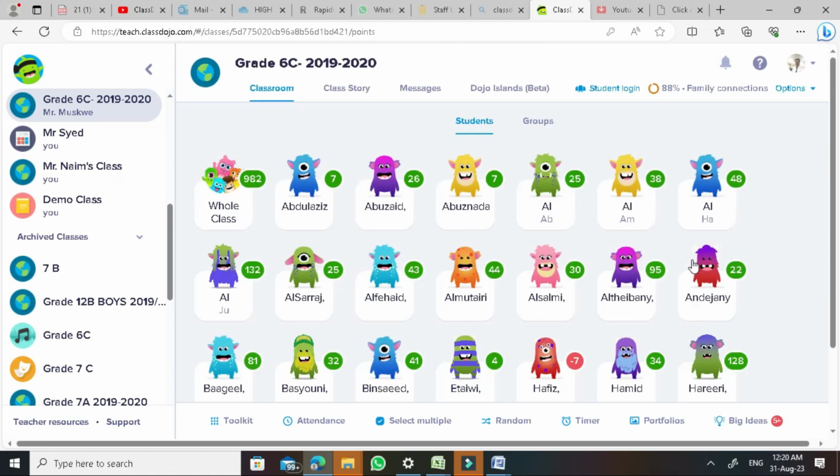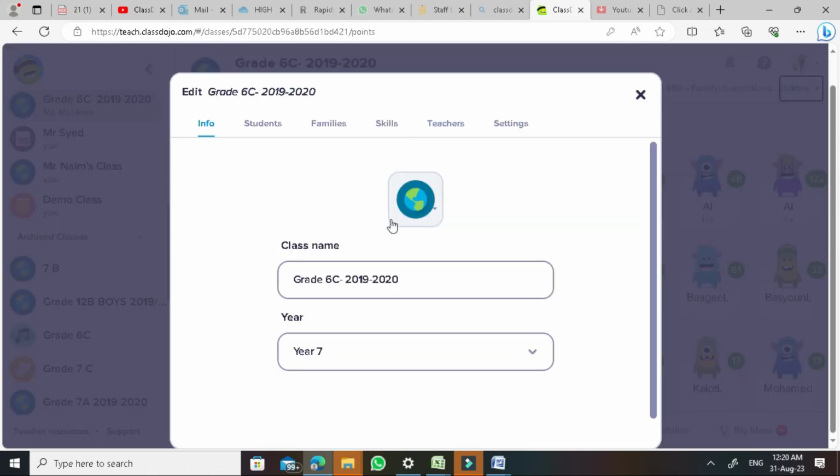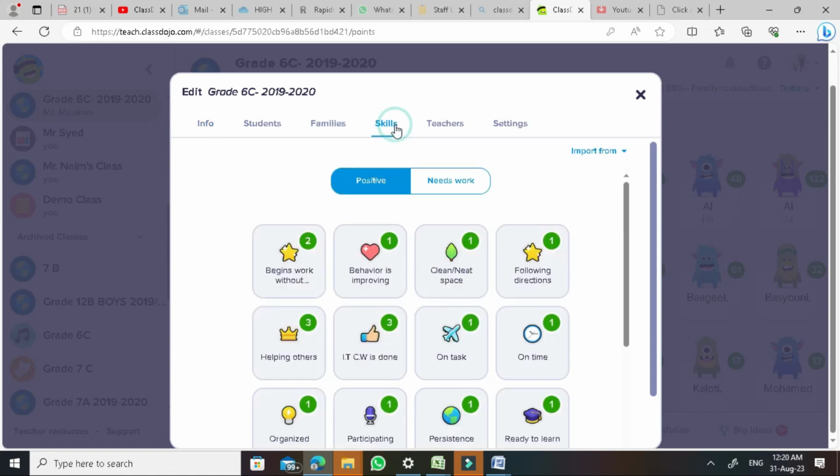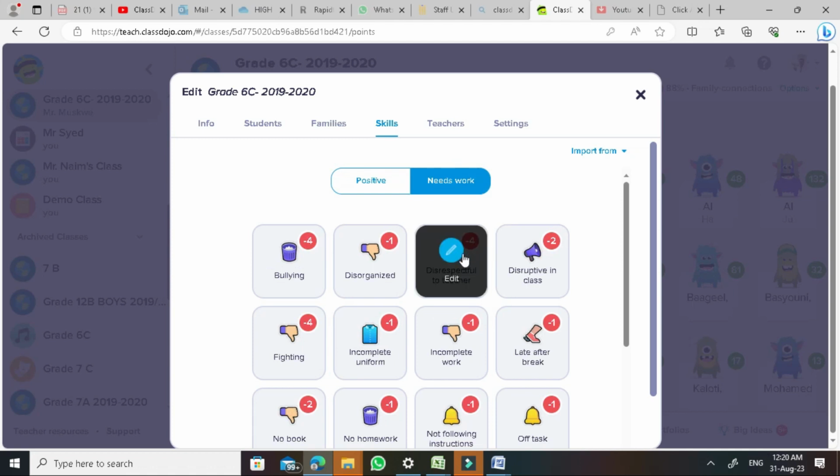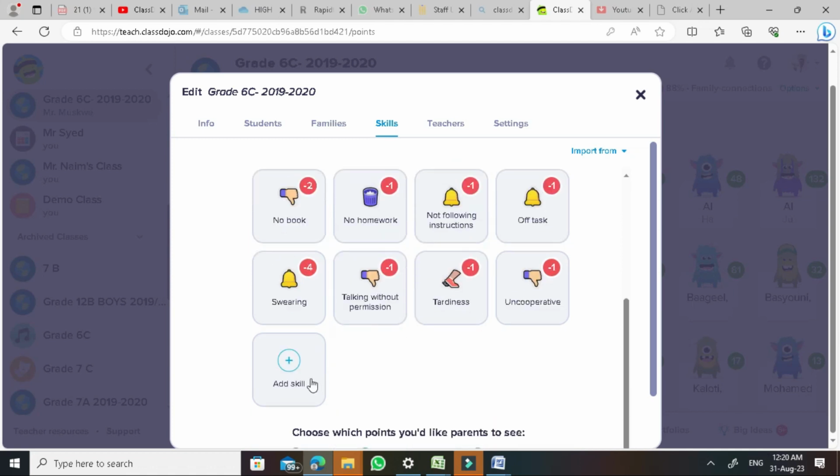One more thing, I forgot to tell you about the edit class. You can go to skills, and here you give the positive points. So here you can give the negative points. You can add the skills where the student should work hard. Suppose he's not bringing the book, so you can give him -2.